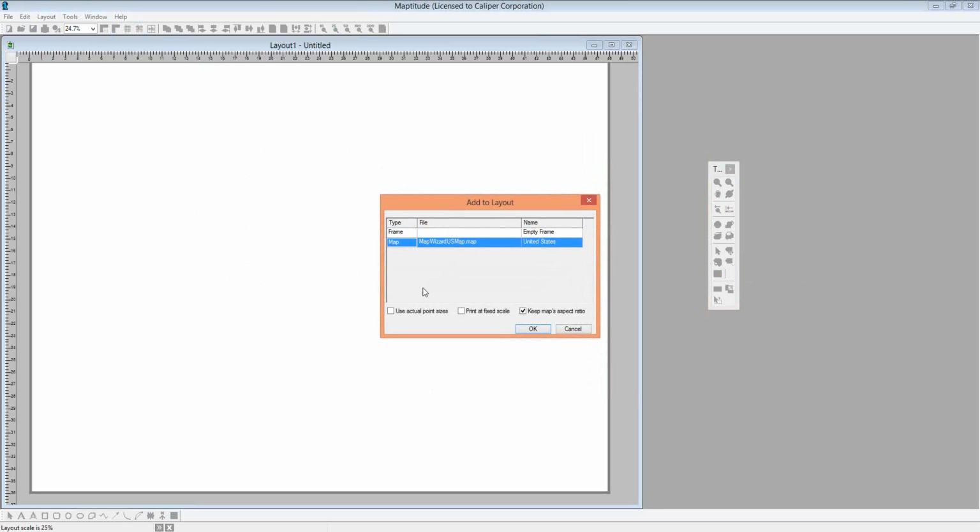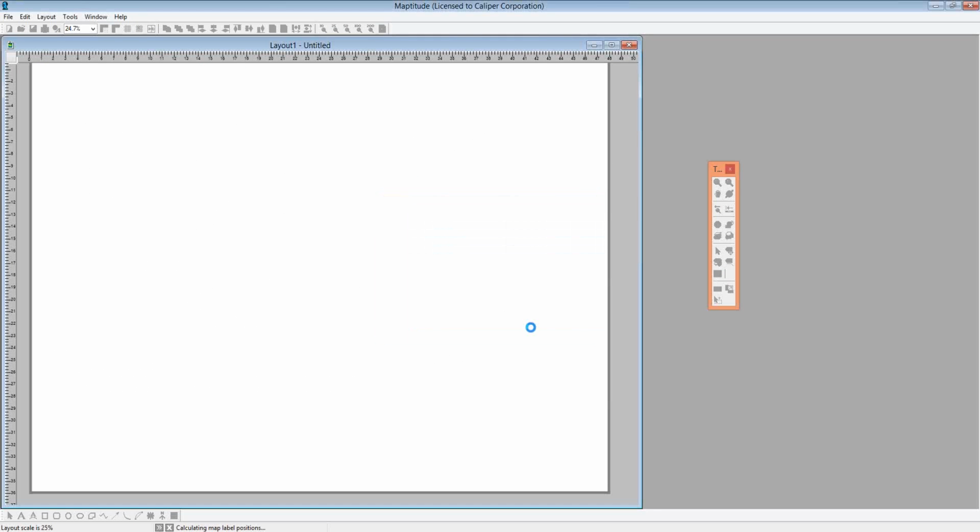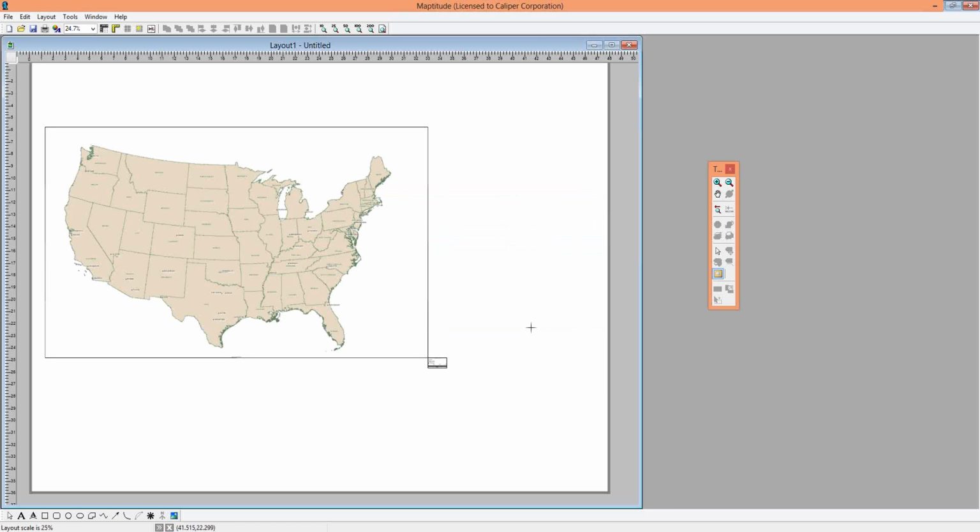Because this is a very large layout, this is not something that you'll have to worry about if you're using letter or legal size, but in a very large layout, I'm actually going to choose this option to use actual point sizes. This will retain the fonts at the font sizes that are specified. After making my options, I'm clicking OK. Maptitude draws the map in the specified area on the layout.